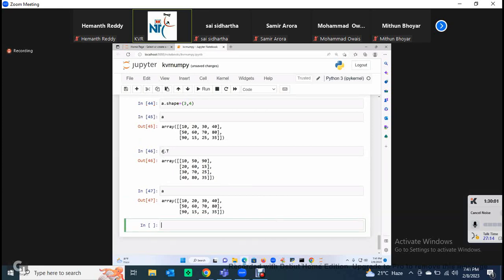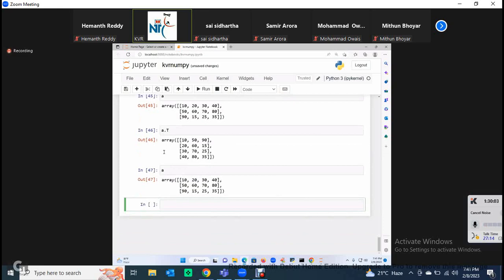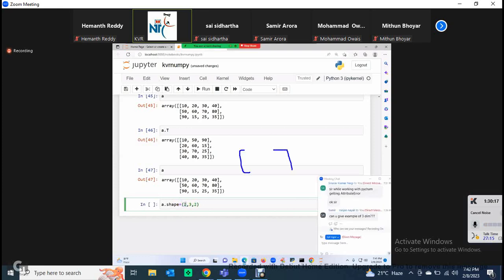Next, multi-dimensional array I am going. Shall I? A dot shape is equal to, I already told you, 3, 2, 3, 2. What is the meaning of 2? 2 matrices. Matrix 1, another matrix. Total is called one more. This is called what? ND array.